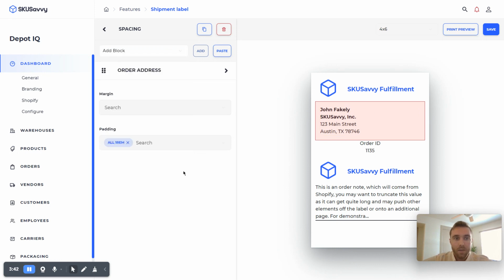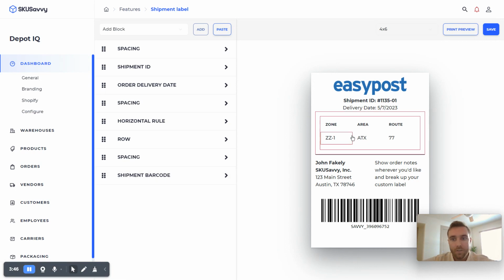Let's go ahead and look at another example. As you can see here, we're using a table to insert our zone, area, and route information for this particular shipment label. We've got two different rows here to set up information. We've got a batch barcode.